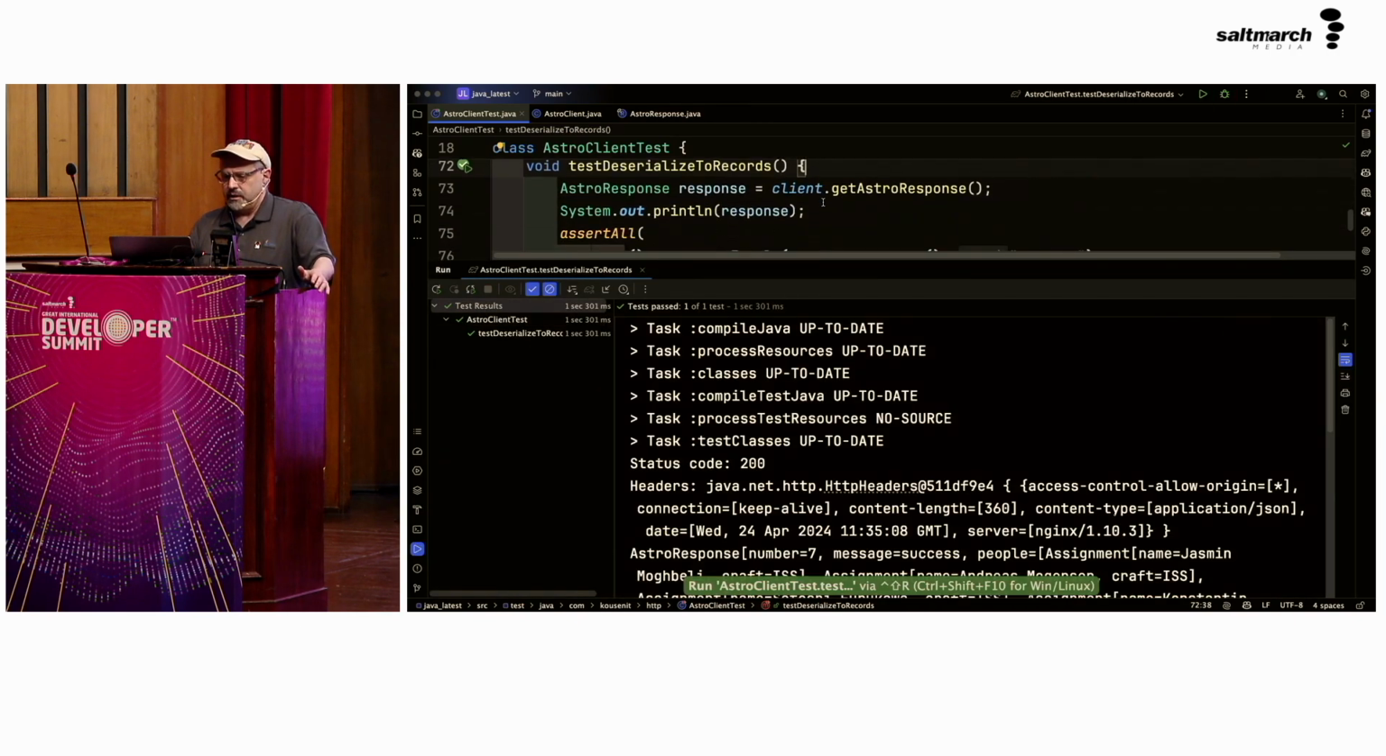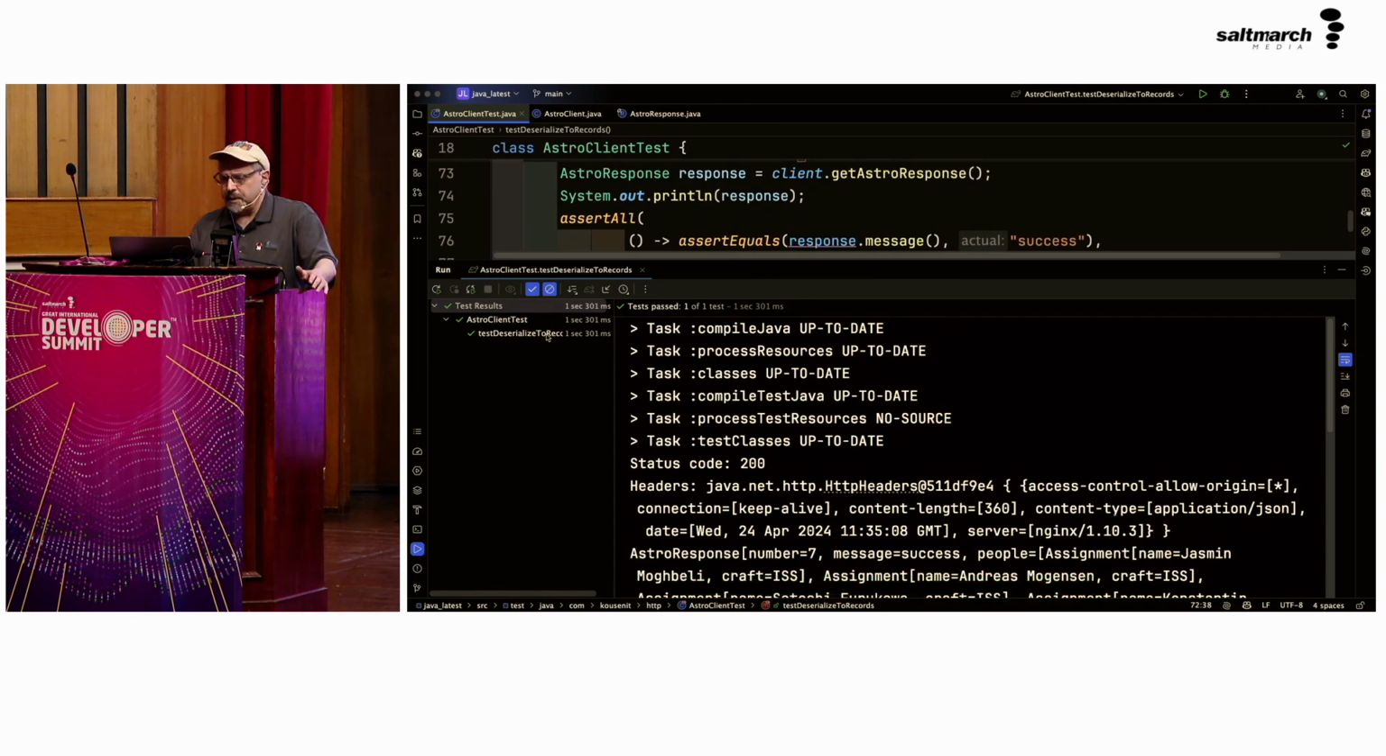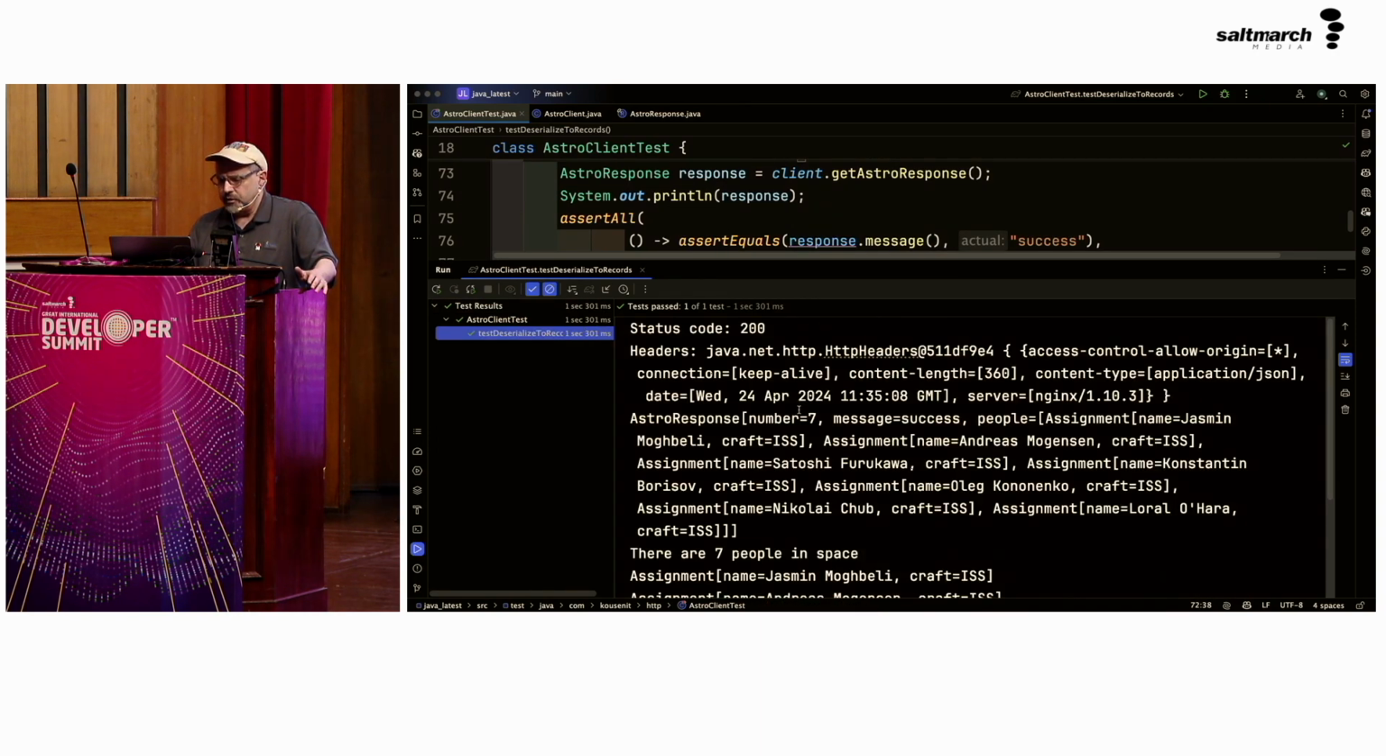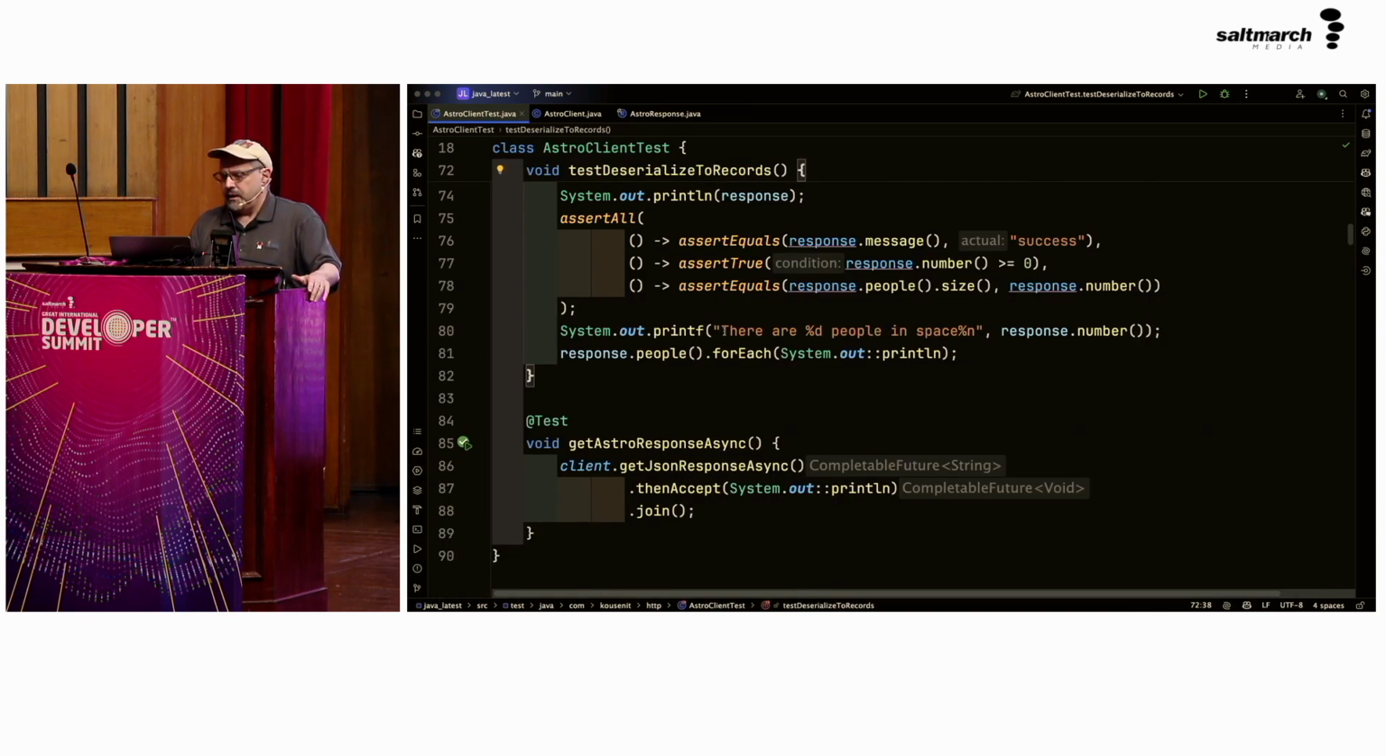And what you'll see is I print out the response, and that was the whole thing. You see how this looks like an array now? And I've got each property with equals with the value in it. That's the generated toString method inside a record. You can override that if you want something else, but it's built right in. And then once I had that, I used the properties like the number here. There are that many people in space, and then navigate down to the people and say for each, print them out, and you get all that data coming right out.